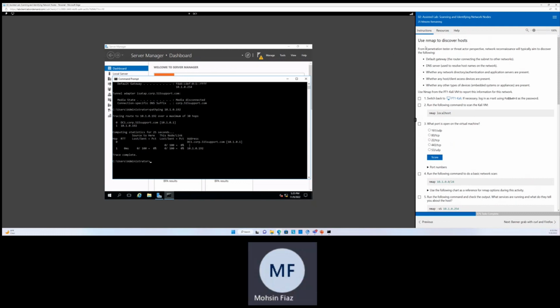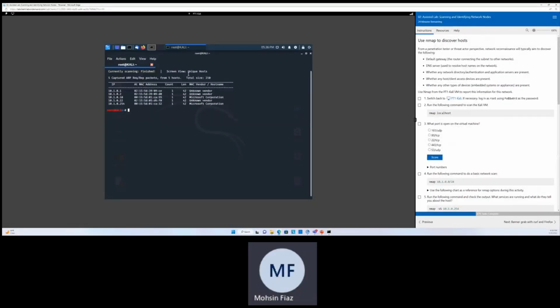Now we are going to use nmap. So what it tells you is you go to Kali, still connected to Kali, and first run nmap, and as you can see, localhost. What does that mean, localhost? What is localhost going to scan? Your IP address? Yes, your device, the device that you're sitting on. That's called localhost.